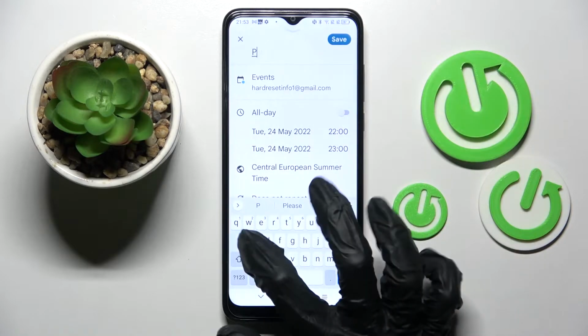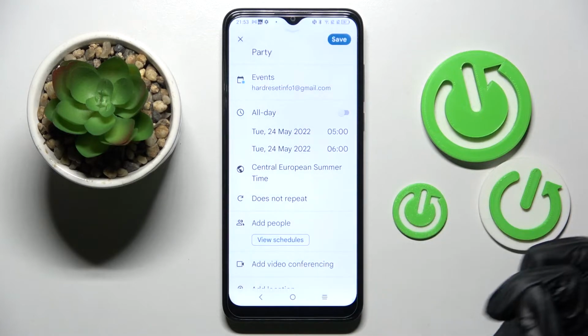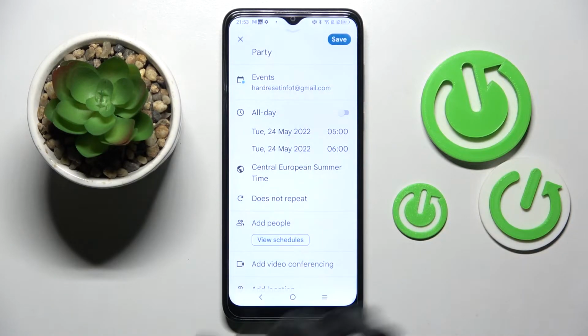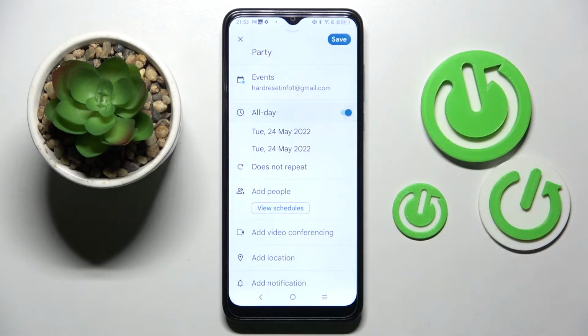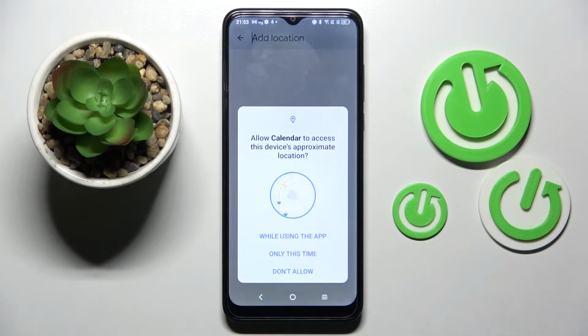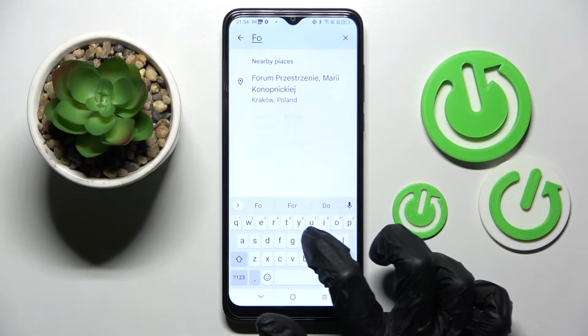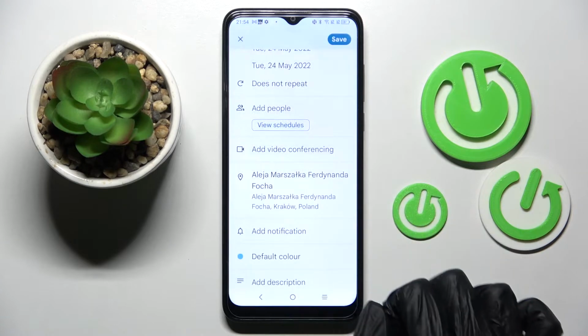For example, you can add a title. Over here, select starting hour or ending one. You can also disable this feature completely by tapping on this filter next to all day. You can also add people from your contact book, add video, add location over here. Select while using the app or only this time, type in an address, and click on the correct one.